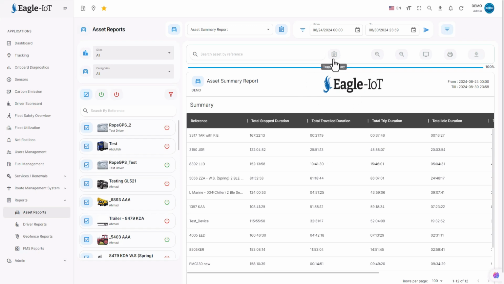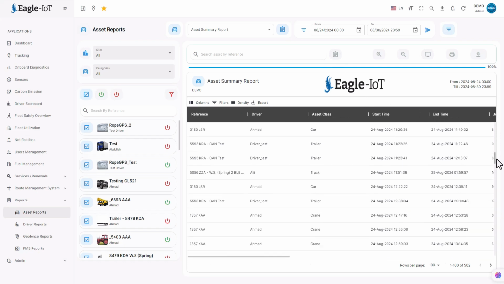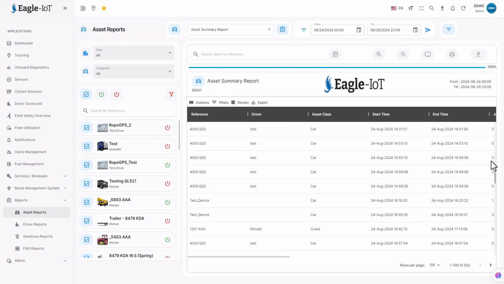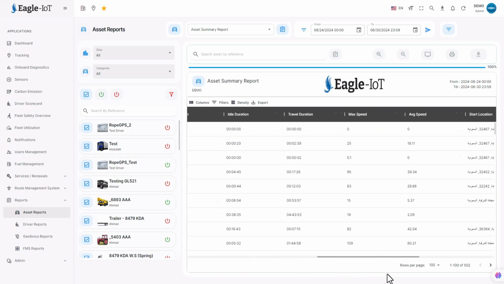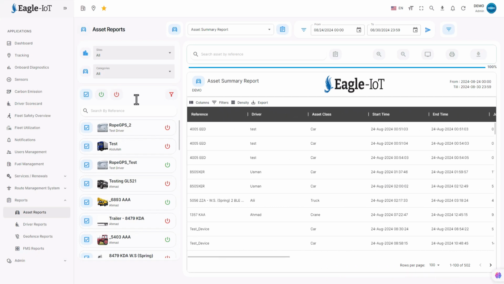Users should explore all available reports to understand their parameters and benefits. For large clients managing 2,000 to 2,500 vehicles, generating multi-month reports may take time. The system will notify users when such reports are ready, allowing them to continue with other tasks in the meantime.